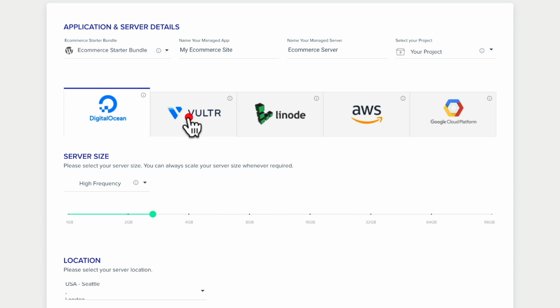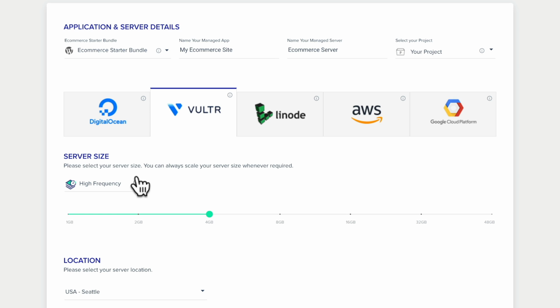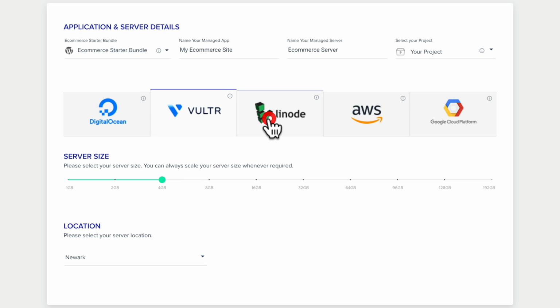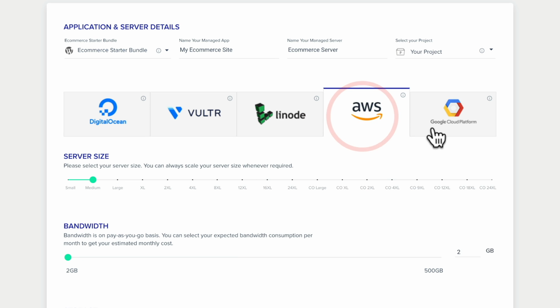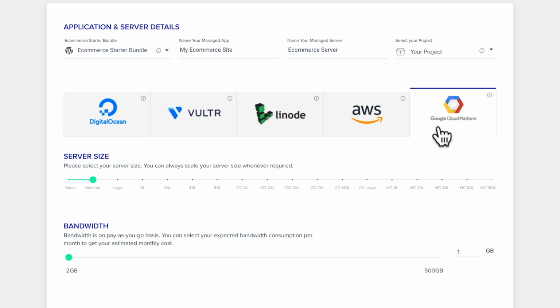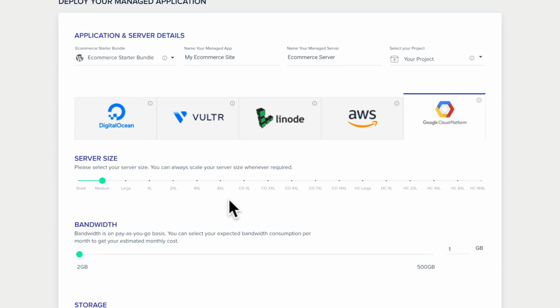If you go over to something like Vultr, you can see we've got, again, slightly different options, but the way you work with it is exactly the same. Linode is pretty much the same. AWS, or if you want to go for Google Cloud Platform, you can choose that. And you can see we have a range of different types of server options inside there.